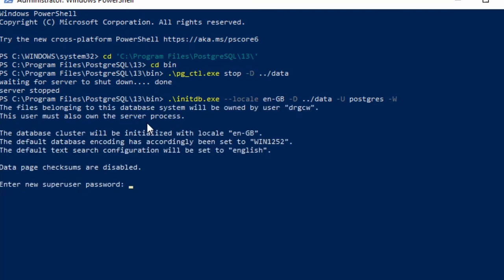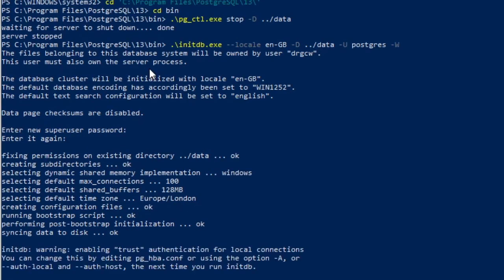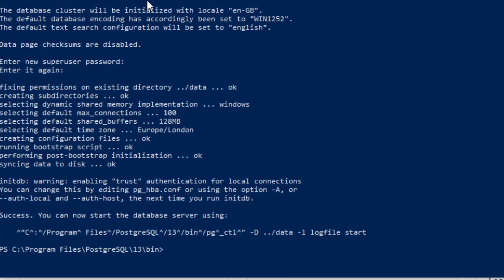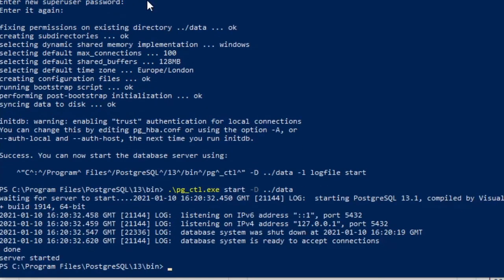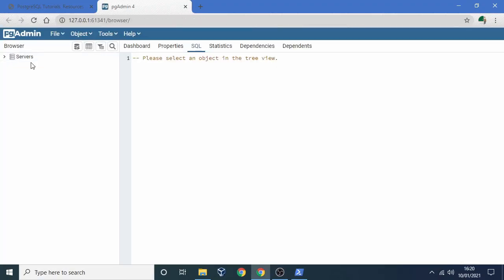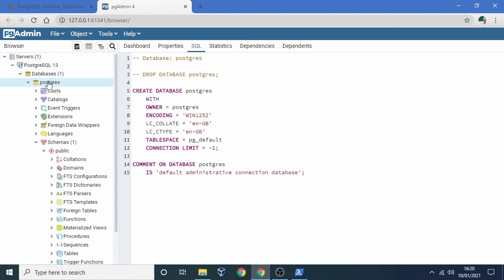Let's try it. There we go. We type in the password of Postgres, type it a second time. That's created the database, so finally we can start the database by rerunning the earlier command but changing the word stop to start. If we now rerun pgAdmin, we can check if it's worked and if we have the correct locale showing. Yes, look, it's changed the locale there to English GB.